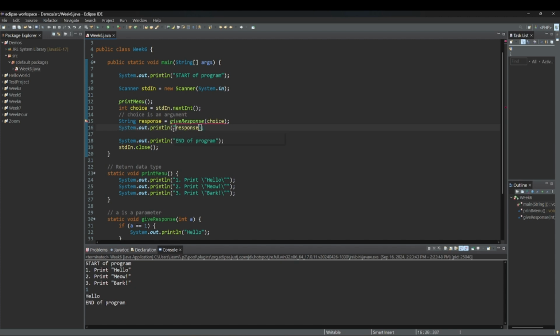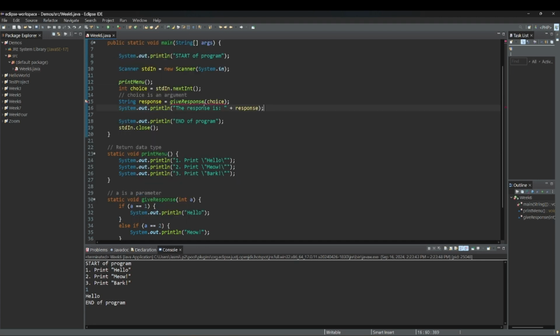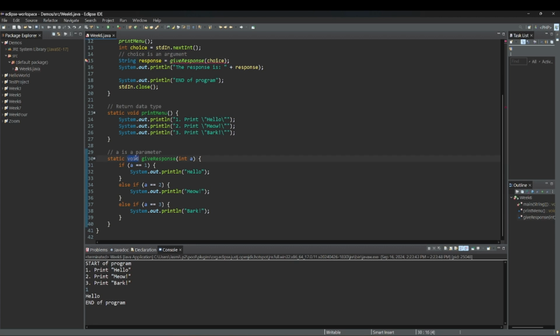Or even say here, the response is colon, quote, concatenate with the plus, the response is response. Notice it's giving me a red because it's a void function, meaning it's supposed to just do something, not return something. But if you wanted to return, in this case we want type string, you would replace void with that data type. So we could say string give response. There we go. And you'll notice it gives me another error saying, hey, this has to return a type string, not just print stuff out.